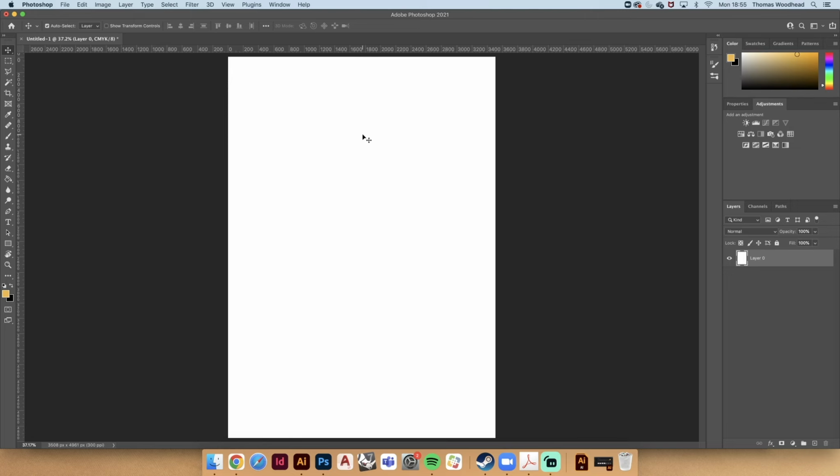And I'll explain how that works a little bit more in a moment. The other thing you want to know is that layers are more concrete, if you like, in Photoshop, whereas they're very fluid in Illustrator. You can move things between layers very easily. The layers in Photoshop are far more rigid.